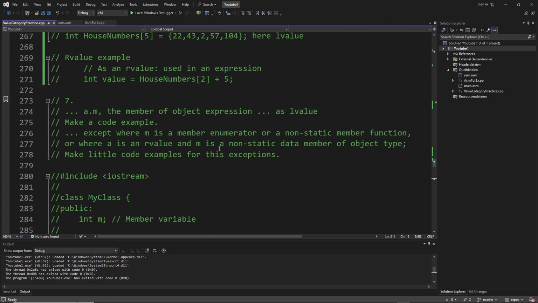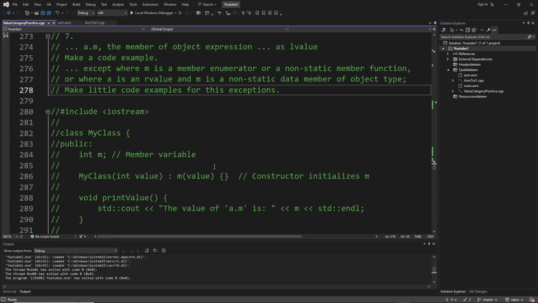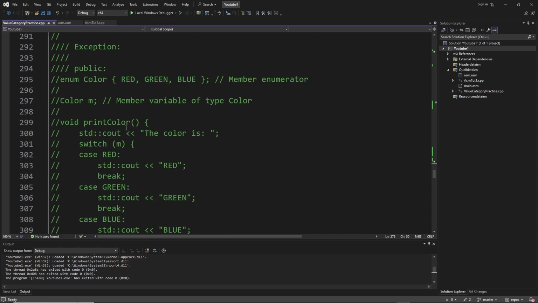So we have covered this one a little bit. Let's read here a little bit more. Where A is an R value, and when we say A here in this case, we are talking about the object, so we have to create an object R value, and M is a non-static data member. Here we are talking about a member, not a function, so you can see this word again, non-static, which means non-static member. So let's continue.